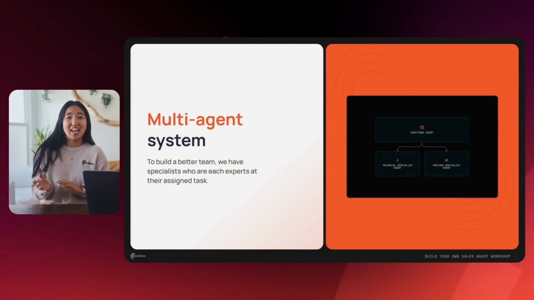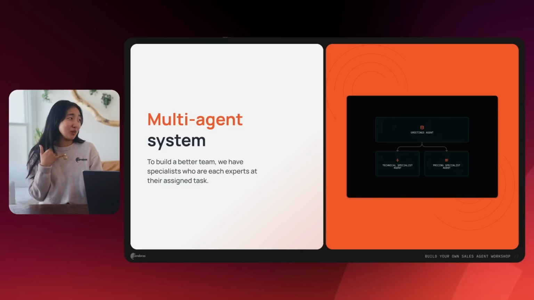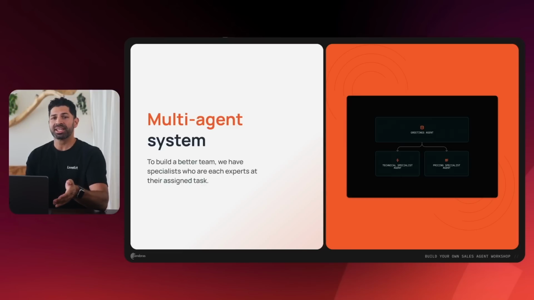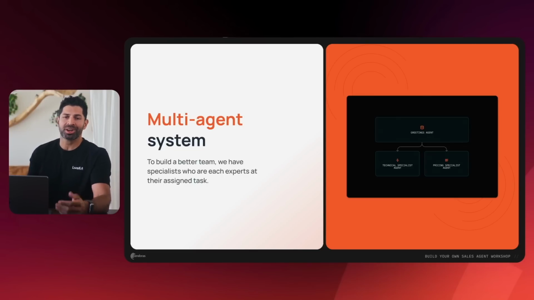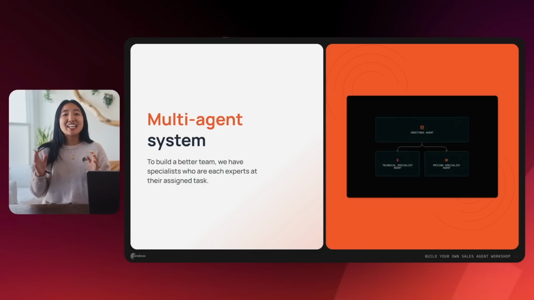The magic is in the handoffs. Our greeting agent figures out what the customer actually needs, then smoothly transfers them. "Let me connect you with our technical specialist who can dive deeper into those integration questions." Each specialist has its own voice, personality, and specialized knowledge. The technical agent can go deep on specs without getting wrapped up in trying to sell anything, while the pricing agent can focus purely on ROI and budget decisions. It's like having your best sales team available 24/7.